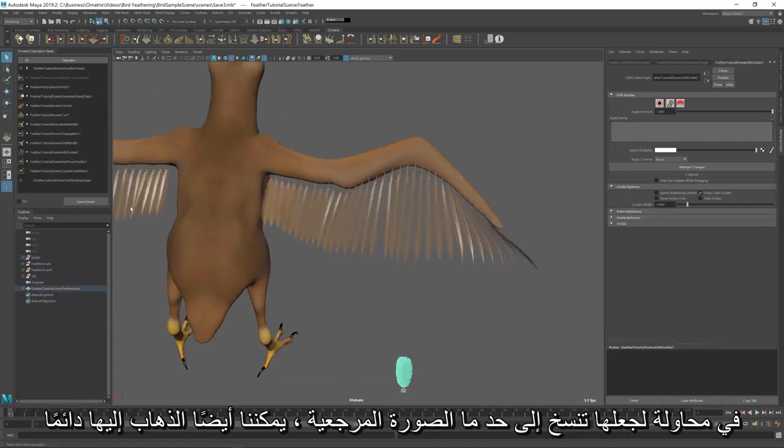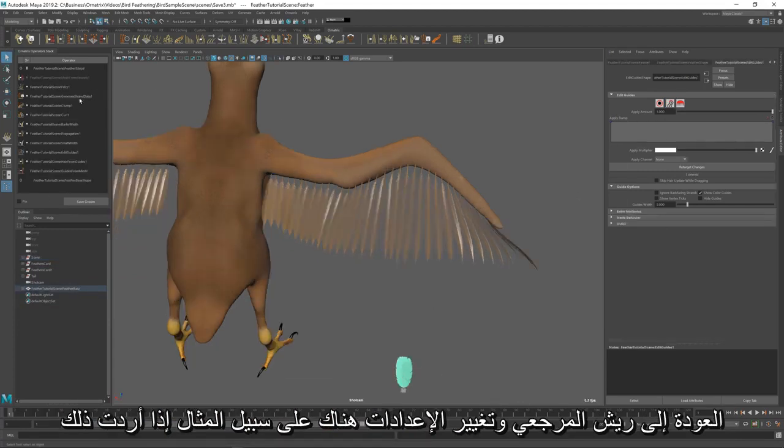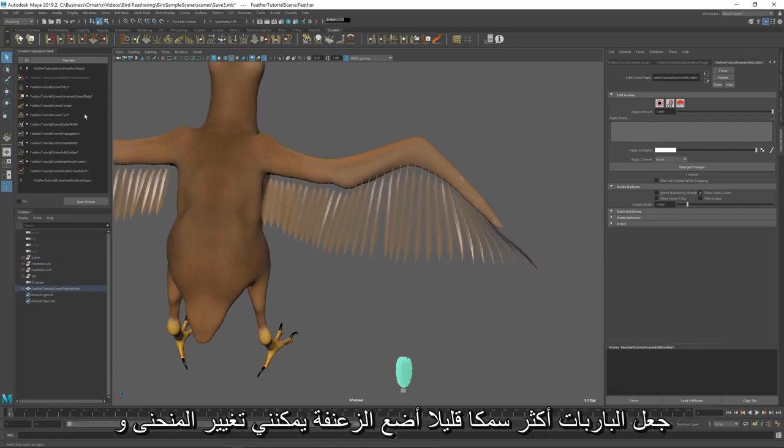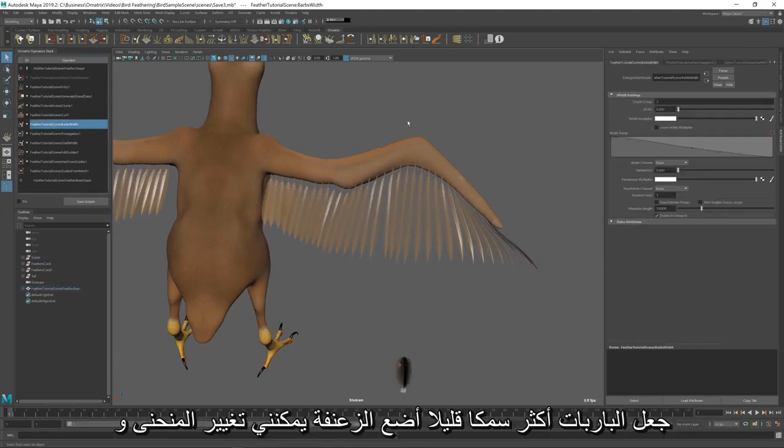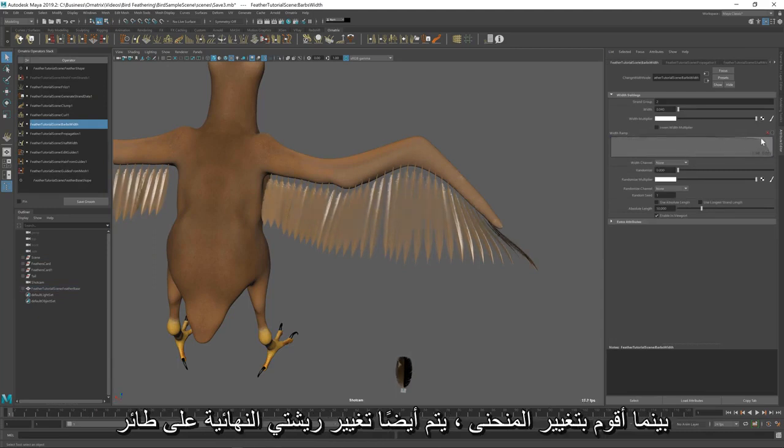I can also always go back to my reference feather and change settings there. For example, if I want to make the barbs a little bit thicker, I think they're pretty thin, I can change the curve. And as I change the curve, my final feathers on my bird are also being changed.